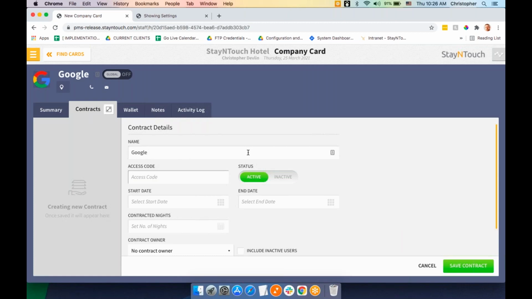Where we have the access code, this is an indicator when we're doing a rate query as to whether or not there is a contracted rate for this particular entity. So it's not something that interfaces with your CRS. It's not like the promotion code that they would use online to book. This is just an internal PMS code that shows that this entity does have a contracted rate. So I'm just going to use Google. Again, we won't make it too complicated.